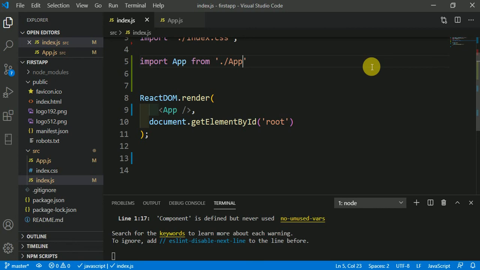Why have we moved all of this App component into a separate file? Because when we have a long file with long code, we can separate it into a separate component and just render that component according to our use.